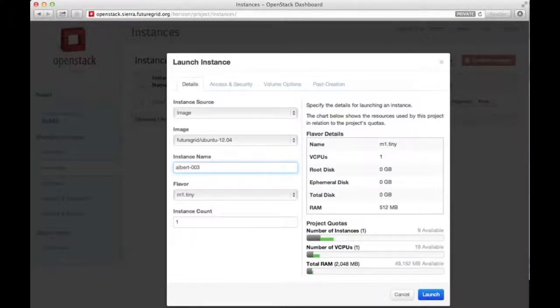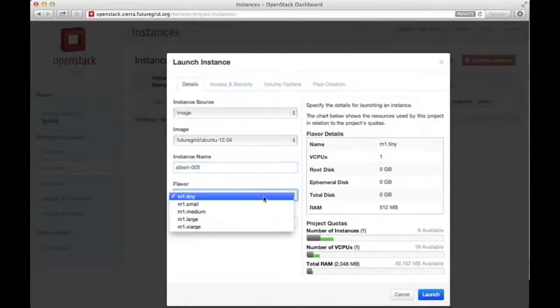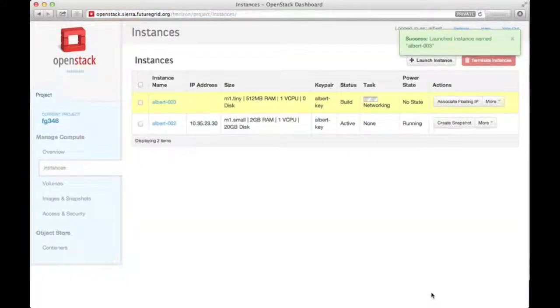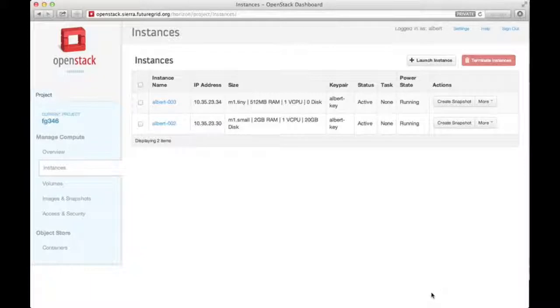We have the submit button, and just have to wait a second. Oh, we have to also specify the flavor. So you saw the selection of flavors. And here is our instance started, and you can see the action taking place, and once it's finished, it will be properly integrated in the table. There you go. This instance is now running.